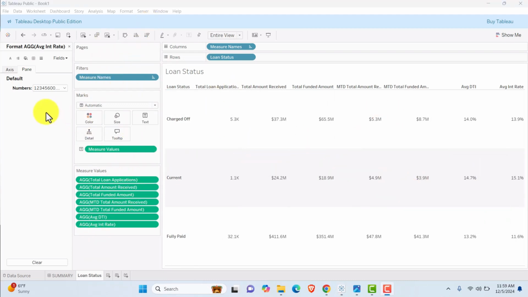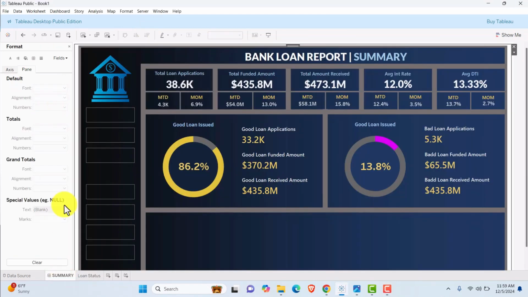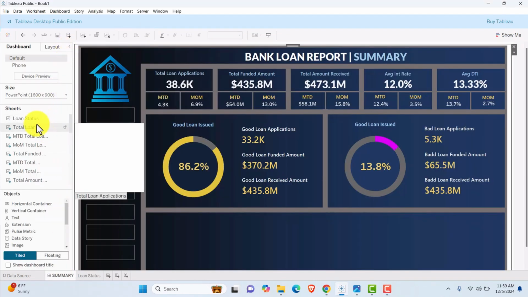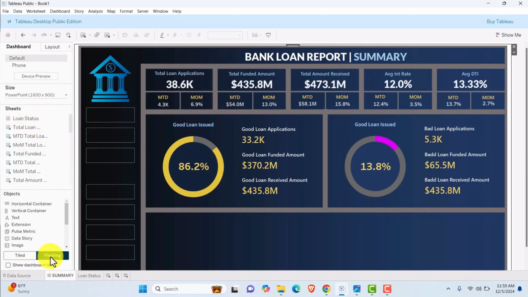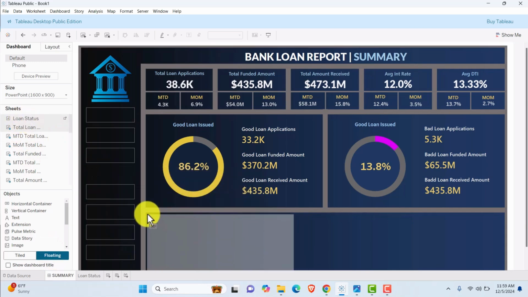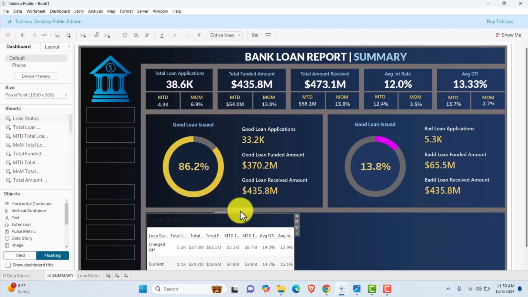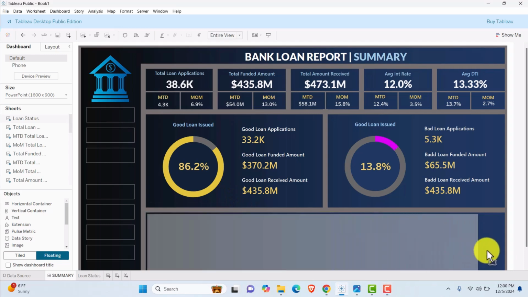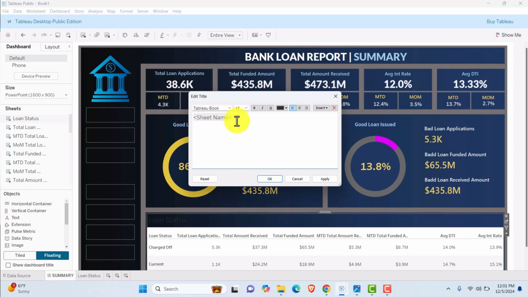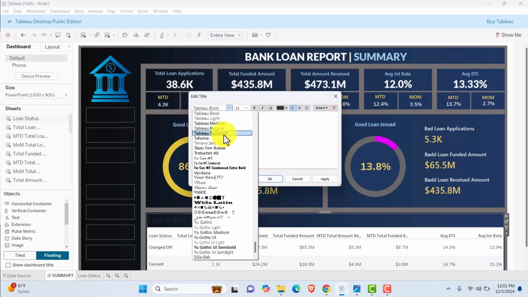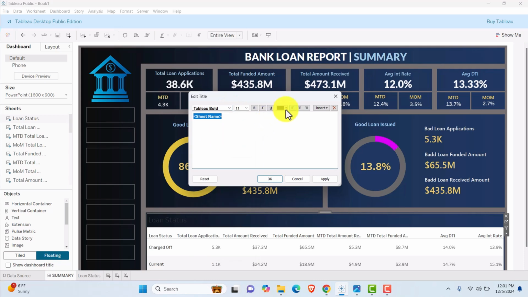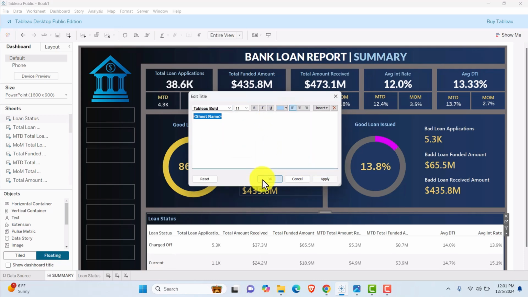What we do now, we will bring this sheet to our dashboard. Let me bring it over here, but first we'll have to make this floating, and we will bring it over here. Okay, so we will just extend it so it can fit this area. And now we'll have to double click on this title and make it 11 and Tableau Bold. Where's Tableau Bold? Okay, and the color has to be this one that we already used for the other titles.